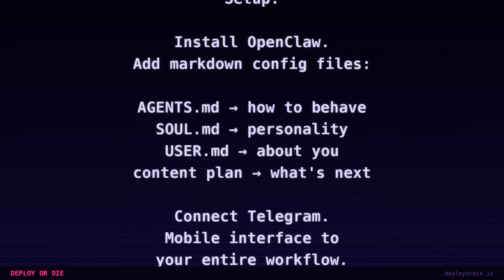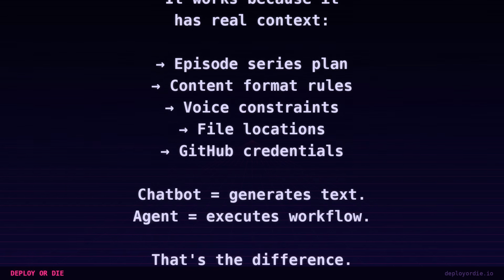The AGENTS.md file tells the AI how to behave. The SOUL.md gives it a personality. The USER.md tells it about you. The content plan tells it what episode comes next. Then you connect it to Telegram. Now you have a mobile interface to your entire workflow. Total setup time, a few hours the first time. After that, it runs. The bot does real work because it has real context.